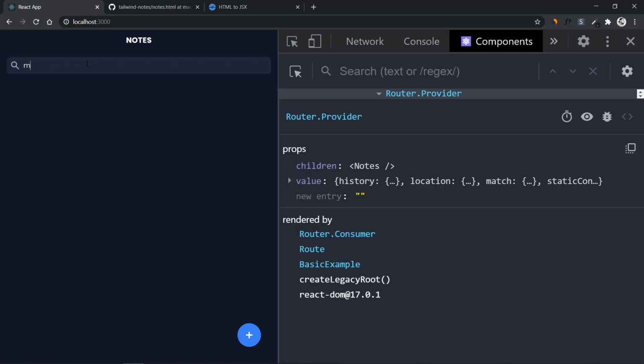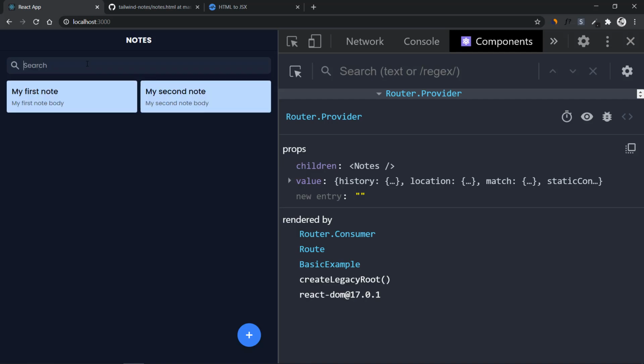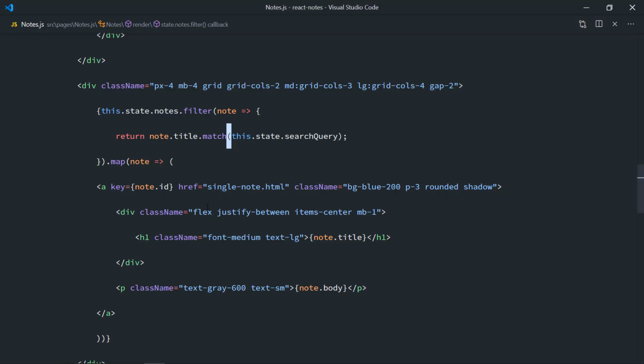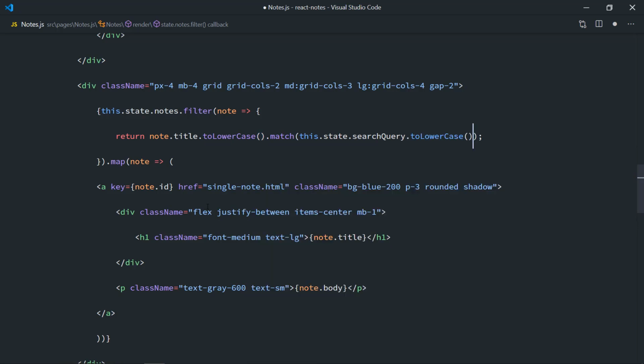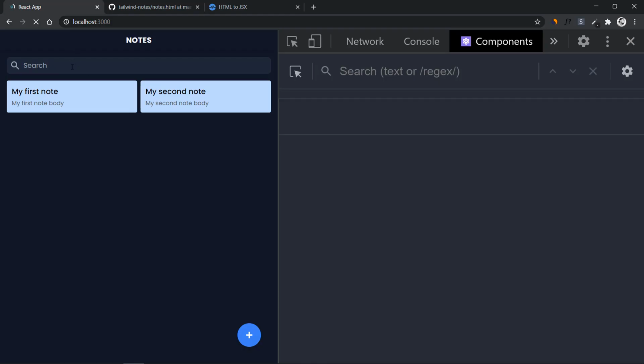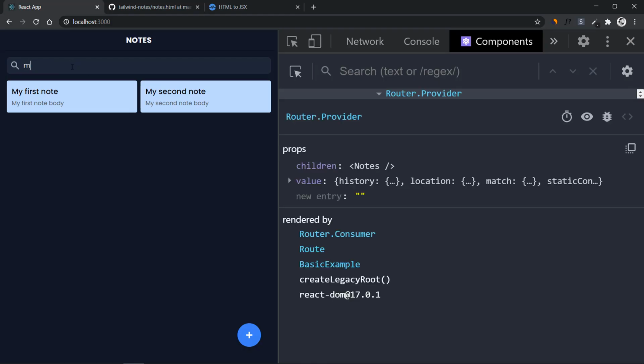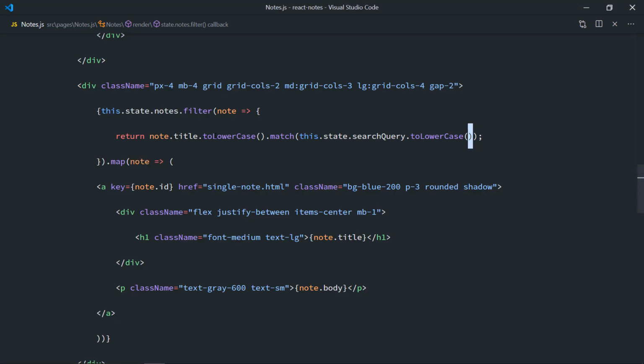So if I type the small letter m instead of the capital letter, it doesn't work. So to fix that, what we're going to do is simply convert both of these to lowercase. Okay, so now it's going to work for both the uppercase and the lowercase. Finally, if you notice, it doesn't work for the node body, because it's currently only trying to match the title.